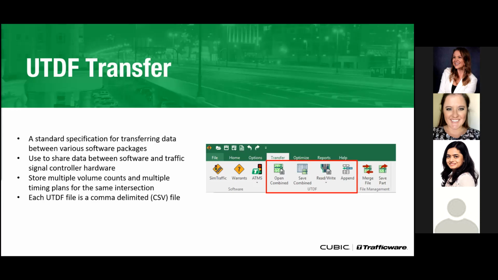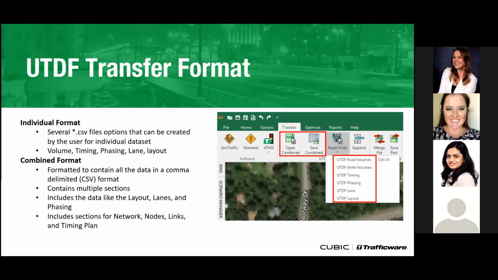Now, how can you access the UTDF within Synchro? When you are in Synchro, there is a transfer tab. You hit the transfer tab and you will see an option called UTDF under that tab. Whatever operation you want to do with the UTDF, you will do within that tab. When you click the tab, you can divide it into two different parts. One is the combined part, another is the individual part.